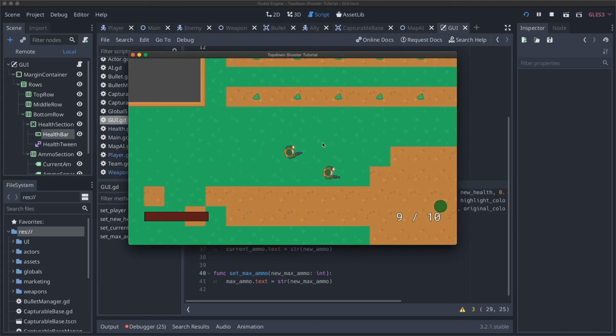We've pretty much got what we set out to do. Not only do we have UI, but it's connected to our game. It looks nice, and it just feels good. Like, it looks pretty polished for something that we just kind of whipped together.